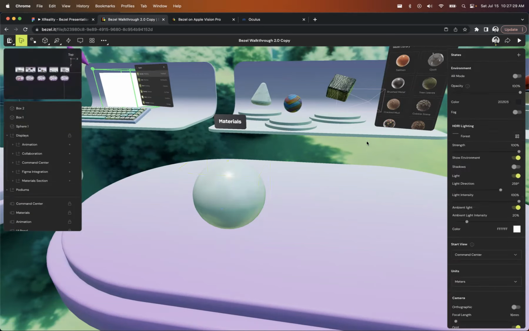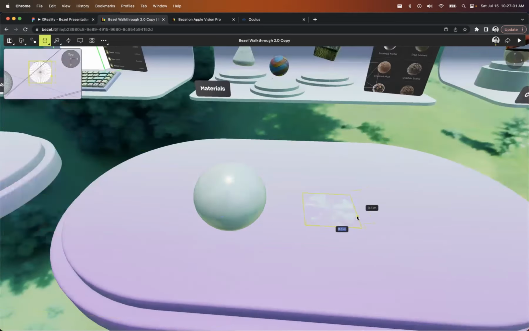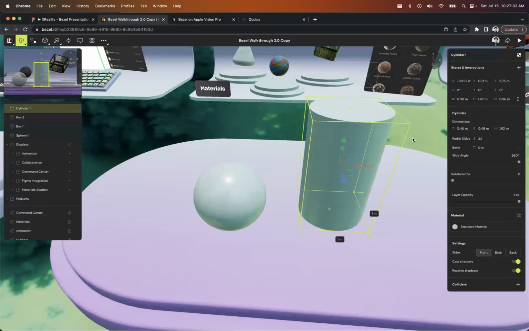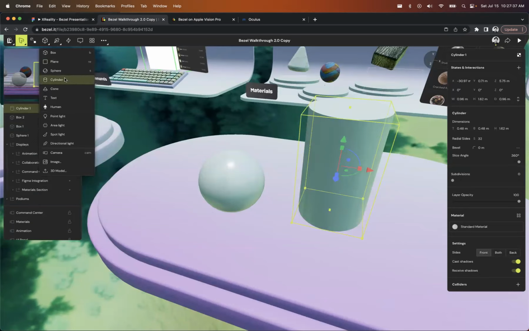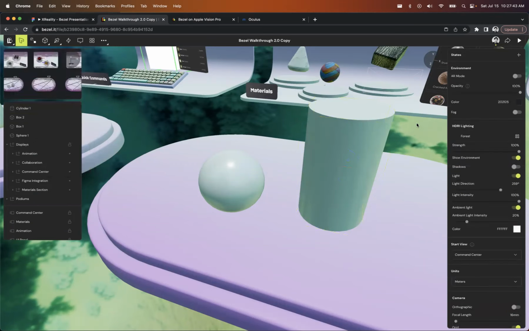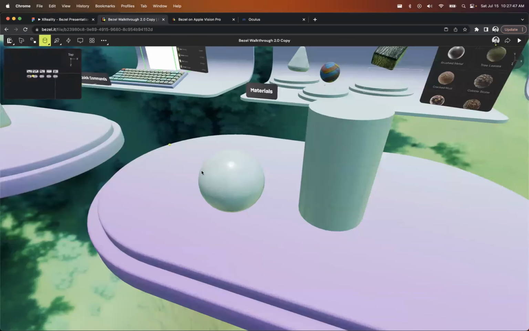So let me see if I can draw a cylinder, which is from the objects menu here. You can grab a cylinder if you don't want to use the command center just yet. And the way you do that is you drag the base and you extend it up.